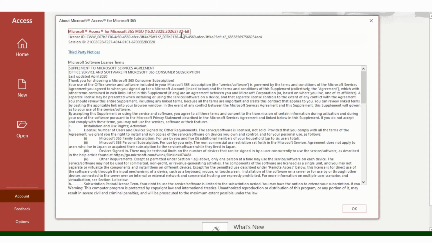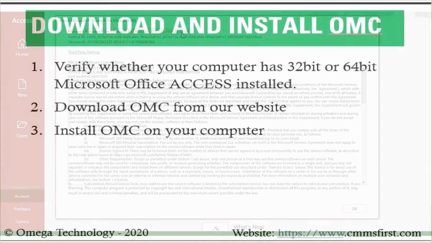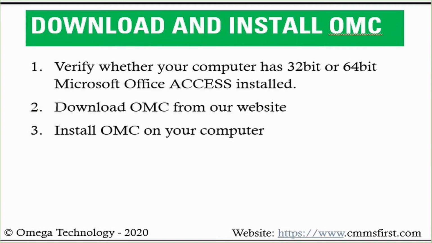Now for the case where you do not have Microsoft Access on your computer, this is not a problem because Microsoft has a free version of Access that is available for download from its website. During the installation of OMC, the installer will check your computer to see if Microsoft Access is already installed. If it does not find it, the installer will notify you and request your permission to download and install the free version of Access from the Microsoft website.